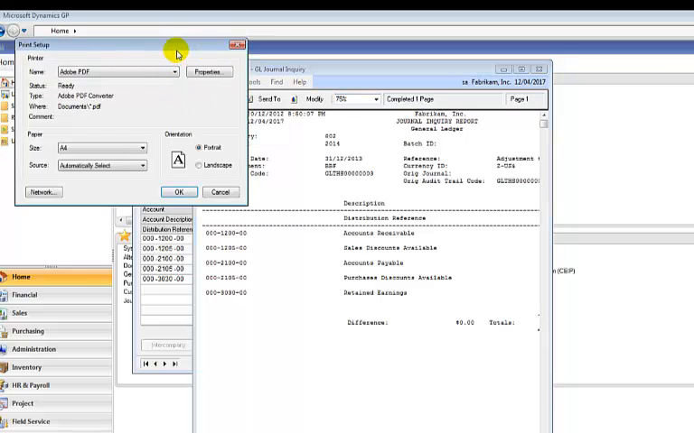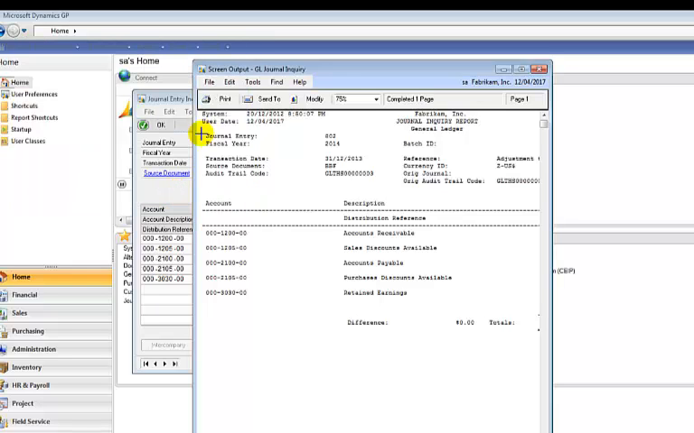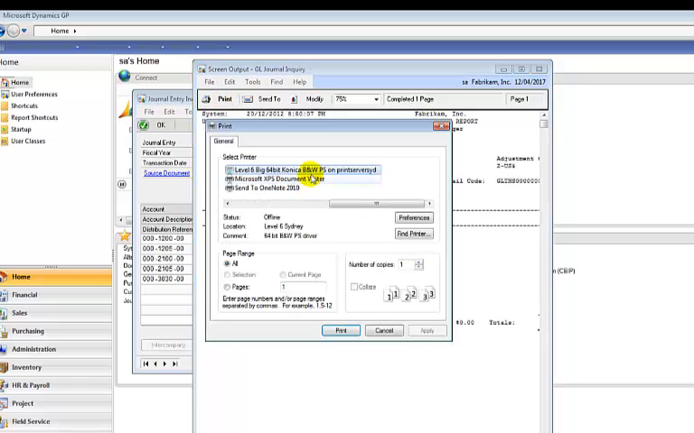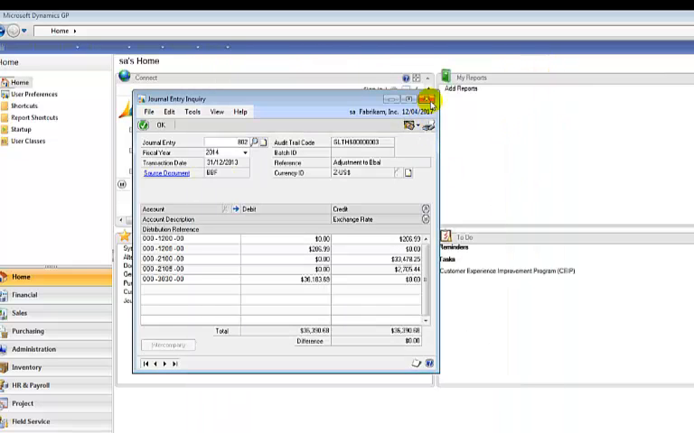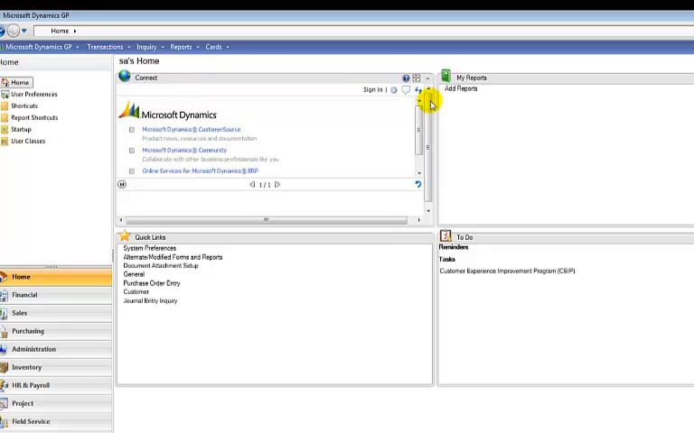My default printer is the Adobe Writer. I can now just change my option to the printer. Click on OK. So when I click the print button, it will confirm that I'm printing to the printer. This applies to any report within Great Plains.